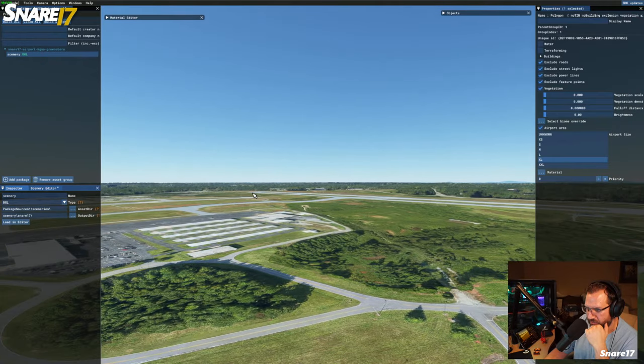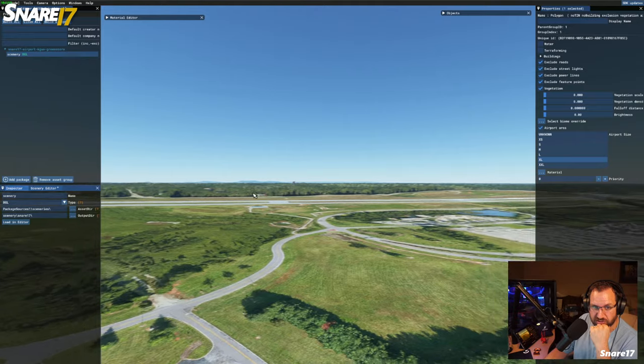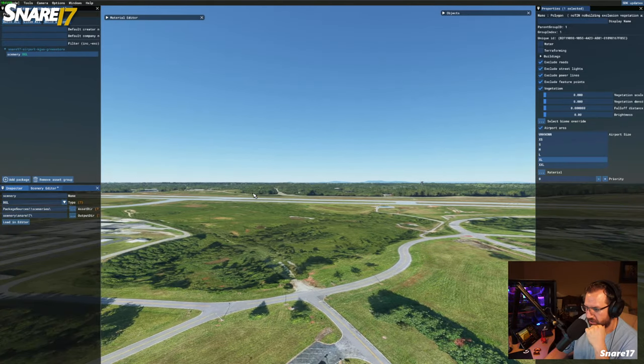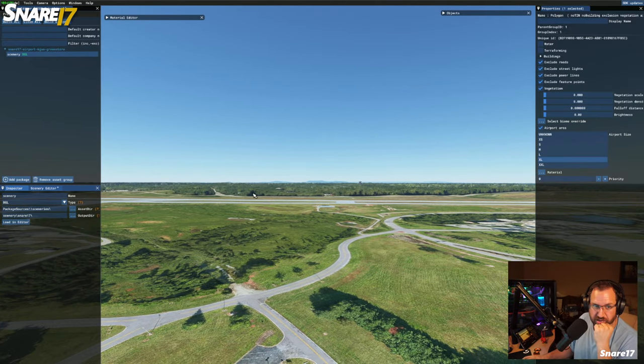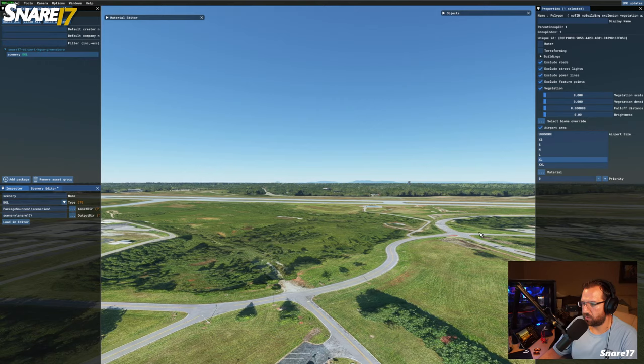Hopefully you guys can tell what I'm talking about here in terms of the slope of this runway. It just goes down. Look at the side here. Starts up here and just goes down. Much lower on that end. That's what we want.